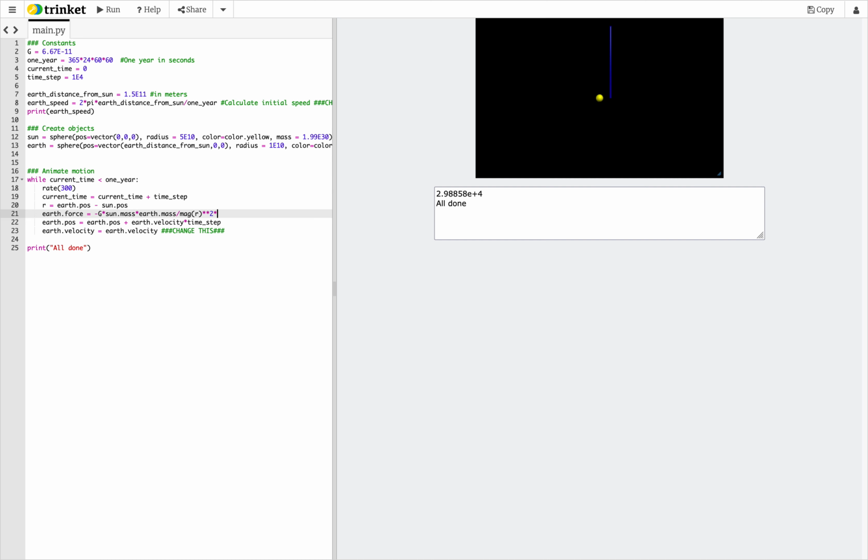And then we need to multiply this by the unit vector. You can either use the command hat or norm. They're the same thing. I like hat. So that should update the force, and then I need to go ahead and update the velocity. So the new velocity is the old velocity plus the force on the Earth divided by the mass of the Earth times my time step size. Time step. Let's see what we get.